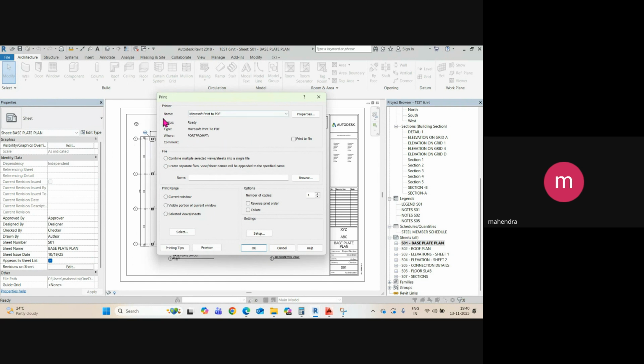Okay, if you want to create a PDF, here I have the option PDF as a printer, right? Then you have the option to combine or create separate, and current window means whatever I have selected here. Suppose I want to create a PDF of this S01, so I will select this current window. If I click on preview, oops, what happened? I think okay, create a separate. Okay, I will check again here.